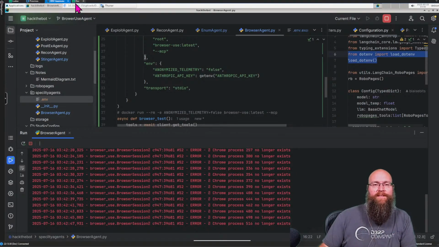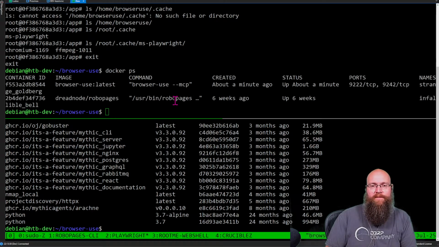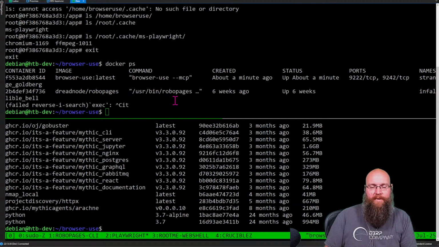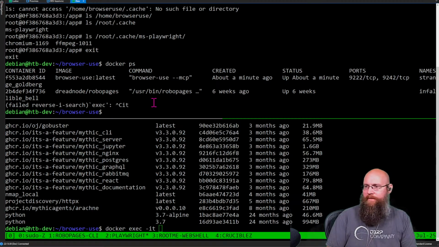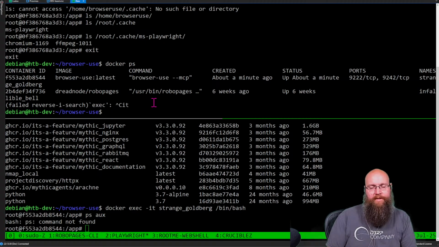What is going on inside this container? Let me look some real quick. Out of this. Docker PS. Come on. Perfect. PS. Killing me, Smalls.